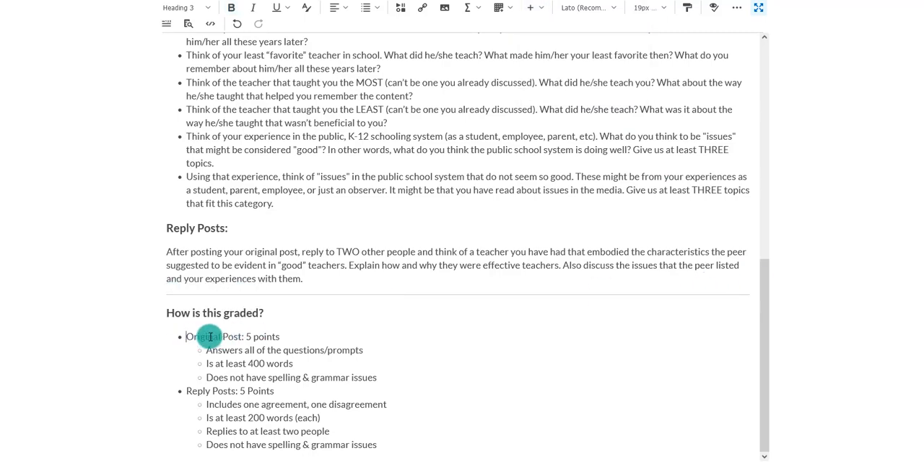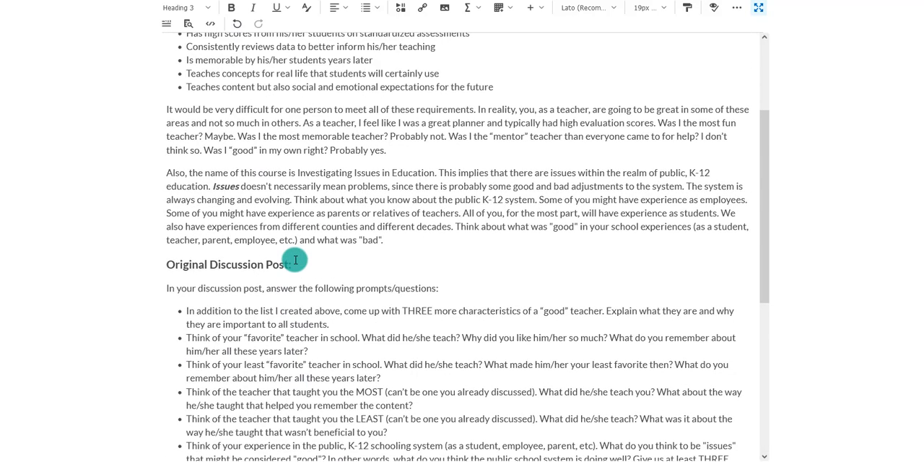So I tell them that the original post is worth 5 points. This is what you need to do for that. The reply posts are worth 5 points, and then this is what you need to do for that. So that includes the word count, answering the prompts, etc.